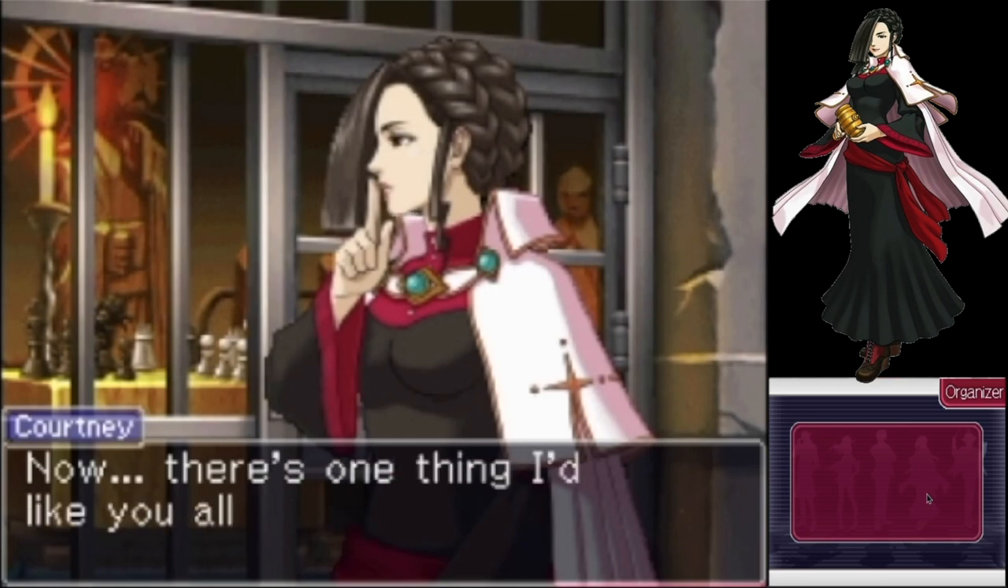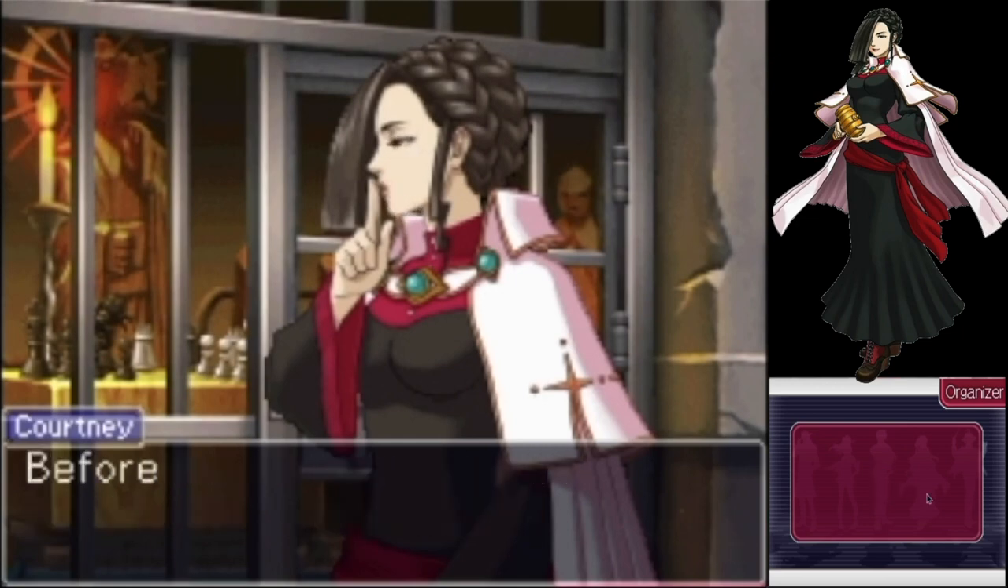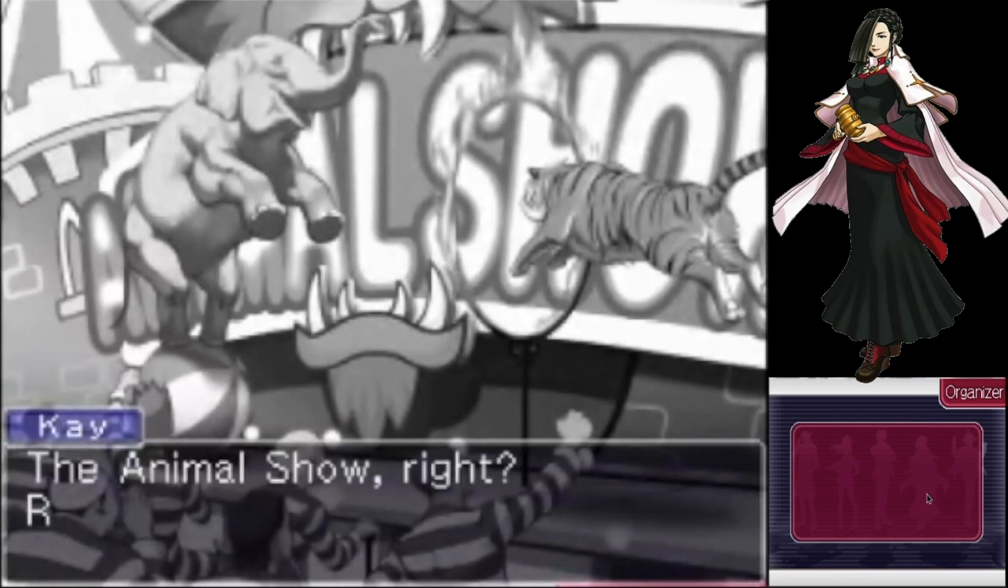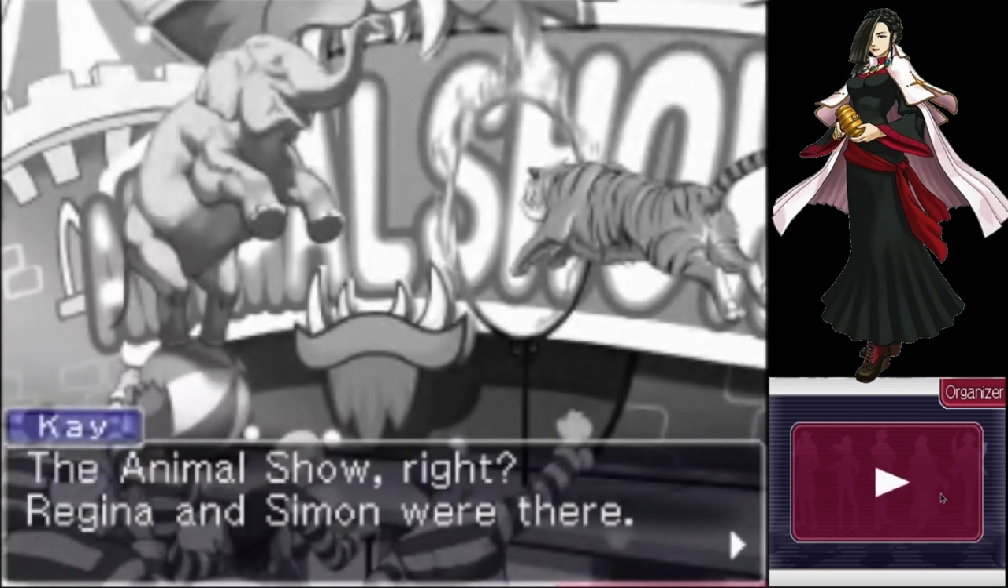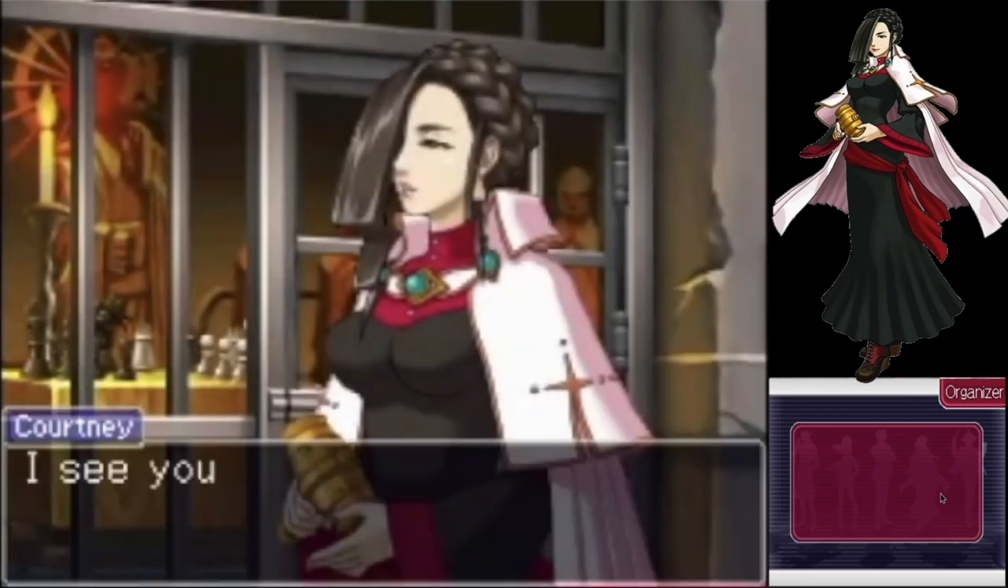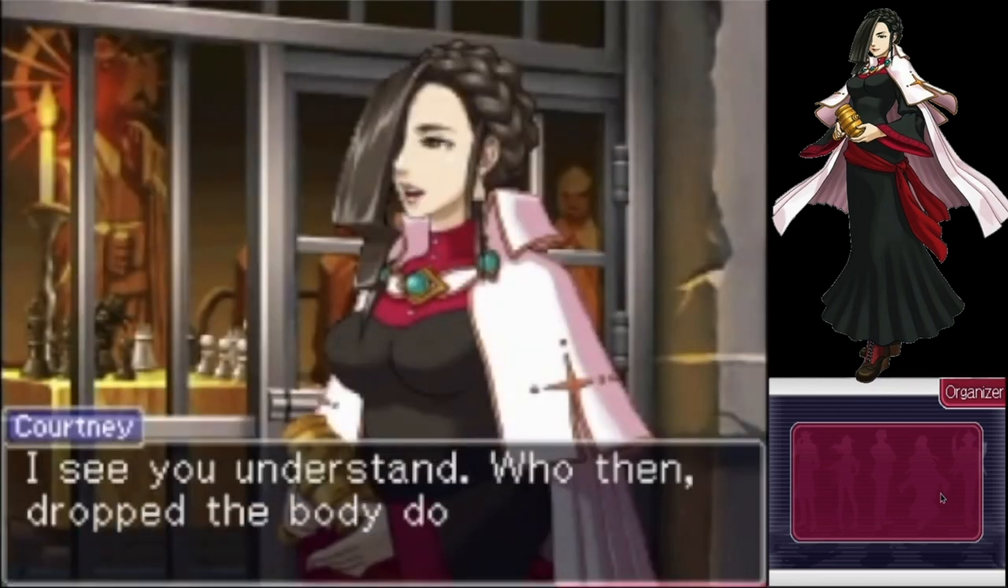Now, there's one thing I'd like you all to remember. Before the body was discovered, what was happening in the courtyard? Oh, play the music! The animals show, right? Regina and Simon were there. Wait, Simon? I see you understand. That was a little too yucky for that. Who was that then? A yucky moan. Yeah, there was. Who then dropped the body down the well?